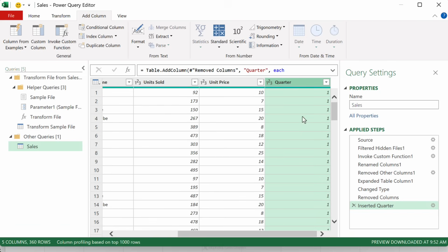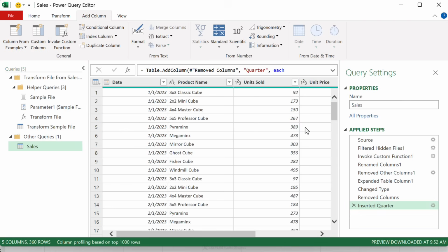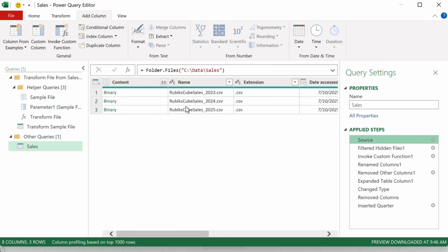Now, one tip I have for you is to add a filter to your folder. What I mean by that is this. So if I jump back to the source step, these are the files that Power Query sees in that folder. If I happen to have other files that are maybe Word files or PDF files or Excel files, Power Query is going to attempt to include those as well. Now, I want to make sure it doesn't because otherwise I'm going to end up with an error.